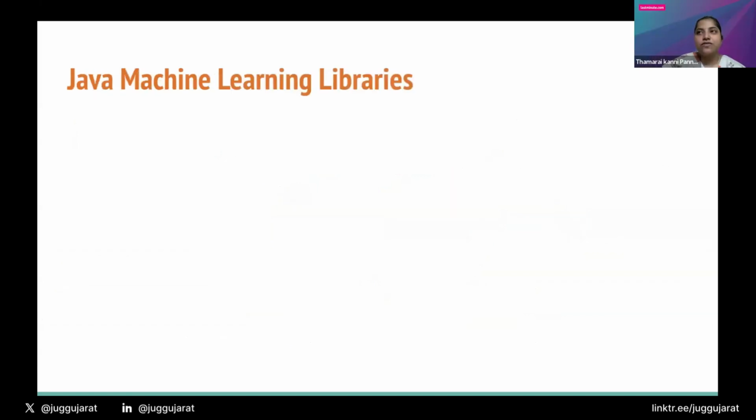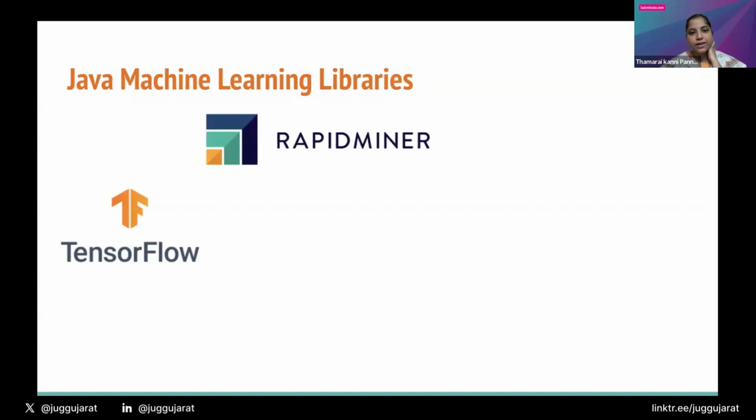So there are a lot of libraries available today to do AI/ML in Java. I'll just list a few here for understanding. TensorFlow, which is developed in C++, is open source and done by Google. This gives an integration layer for Java also. And then we have RapidMiner, which is a very good machine learning platform itself. It is developed in Java.